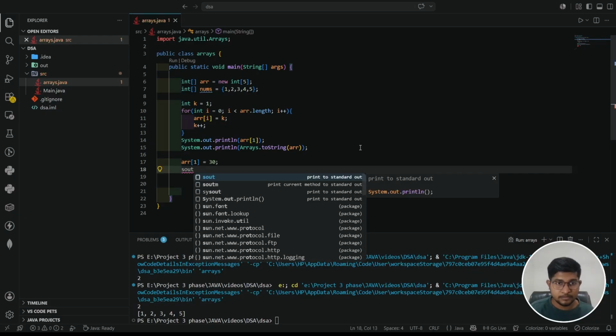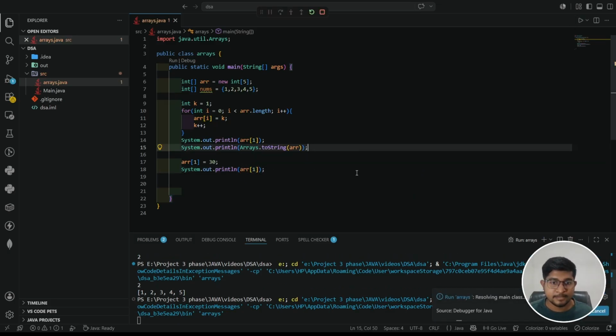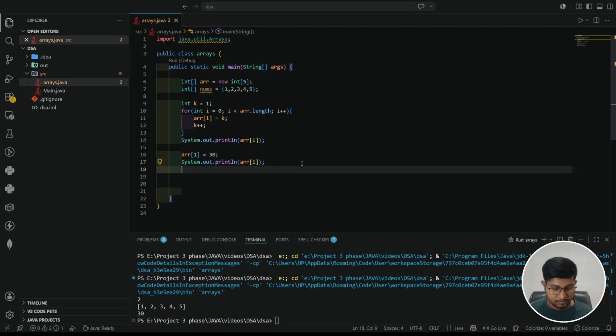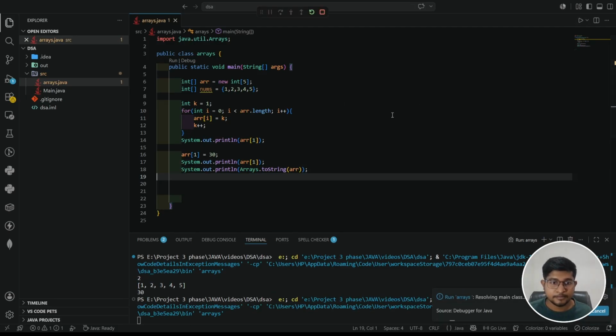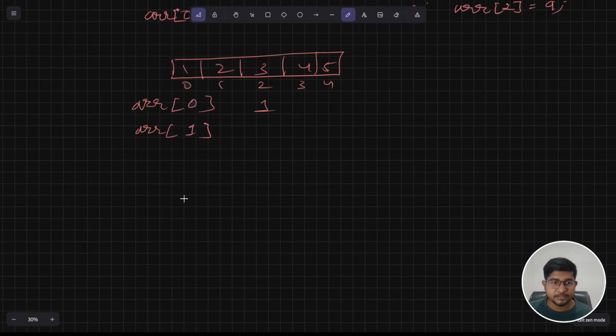See, previously this one was 2, then we updated it to 30 and we printed it, now it's 30. Now this is an update. We got how to put the value, how to get that value, and how to update that value. That's simple, right? It's very simple.